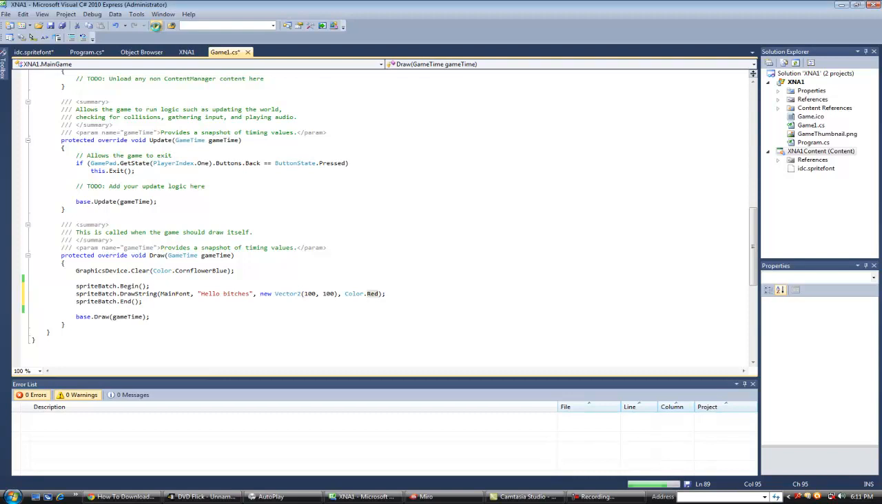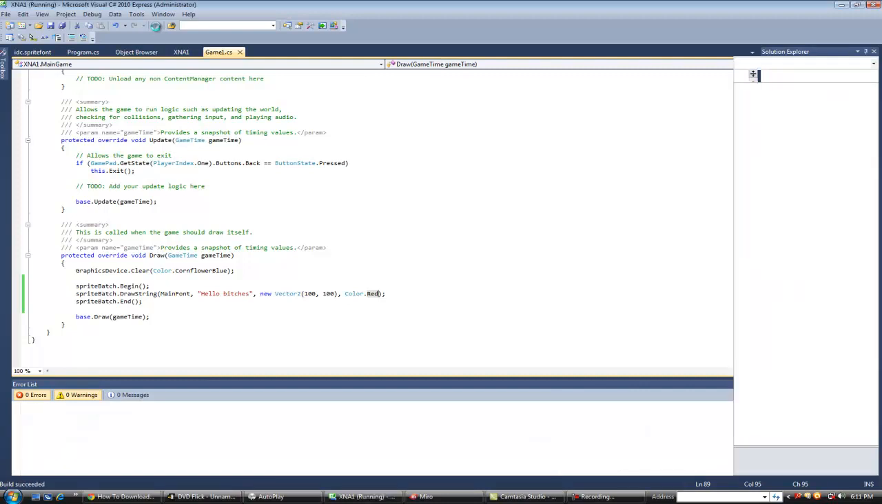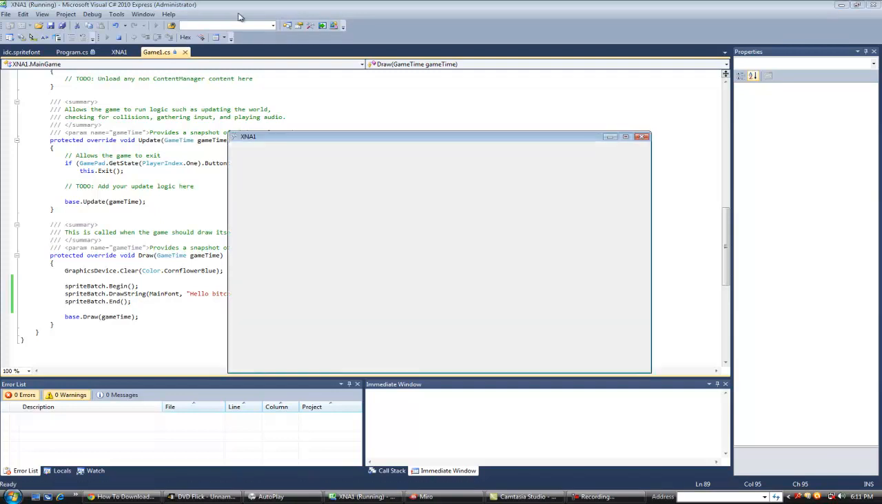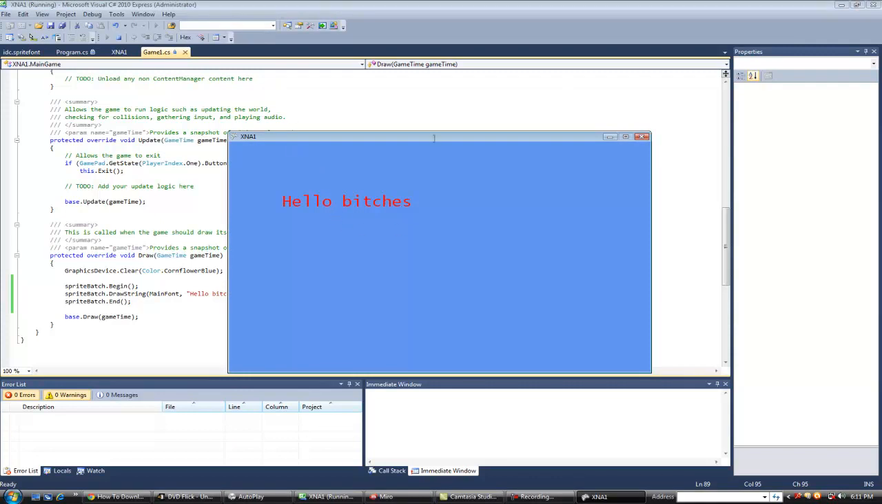And now you should be able to run this and it'll run fine. It'll display the text. XNA makes it really easy to do this because they have the font system built in, which is great. You don't have to download fonts like what you'd have to do with SDL and programs like that. If it goes ahead and displays, we'll be good to go. There we go. Hello, bitches.